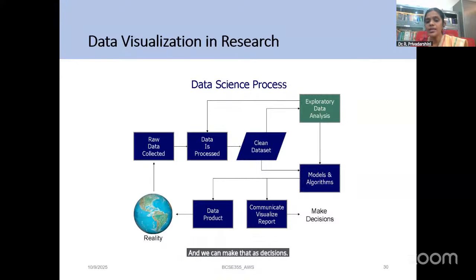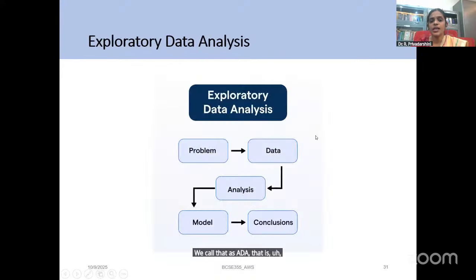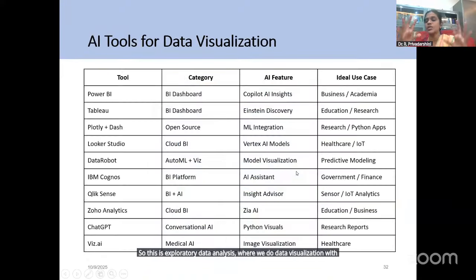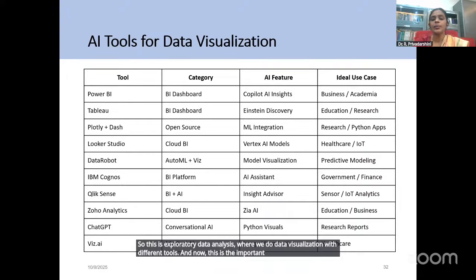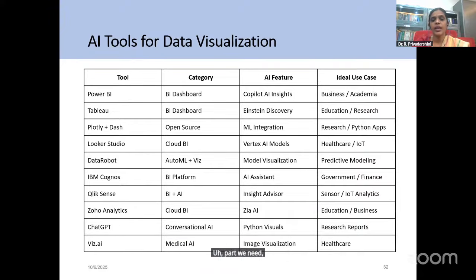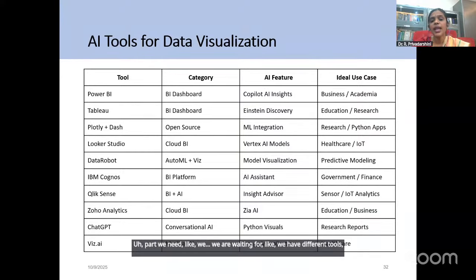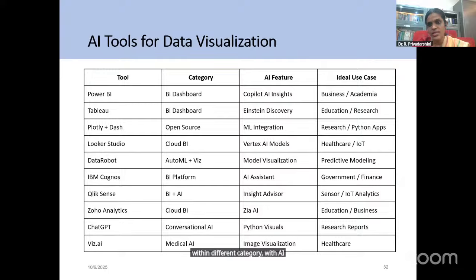So we can interpret it from the reality. This data science process, we call that EDA, exploratory data analysis, where we do data visualization with different tools. And now this is the important part we are waiting for. We have different tools within different categories with AI features, and we have to check the ideal use case for each.